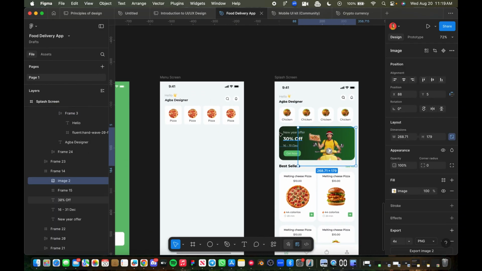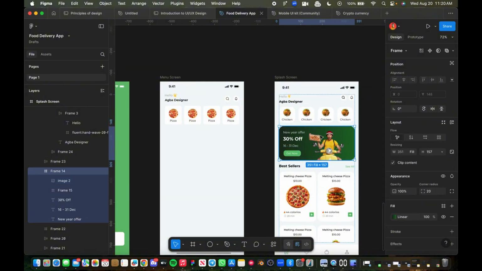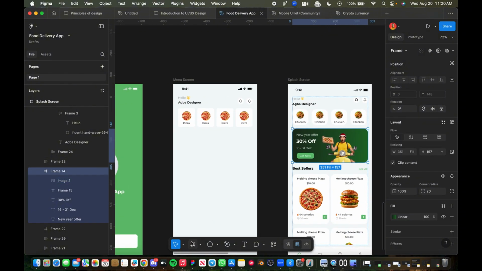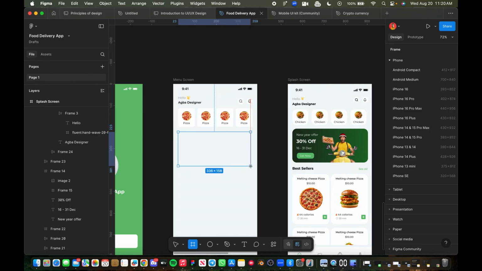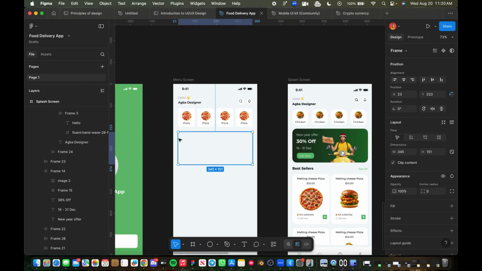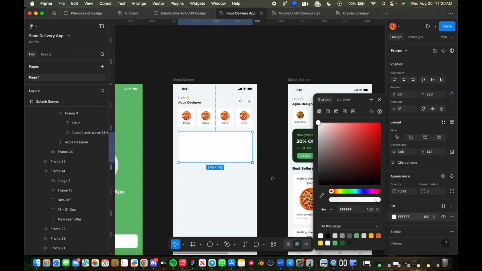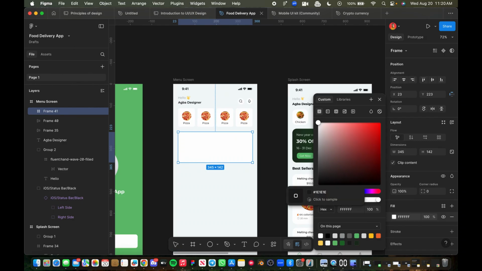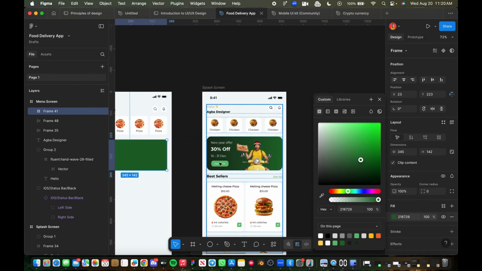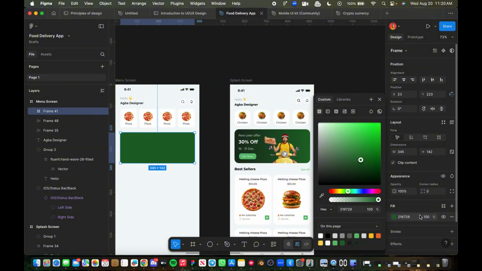The next thing we want to achieve is this card. So I'll come here to my frame, we are using frame, not shape, and draw a card using my frame. Then I will give this card a fill. I will pick a particular green. I'll give you the color code for this green. The color code for this green is 216729. 216729. That's the color code for this green.